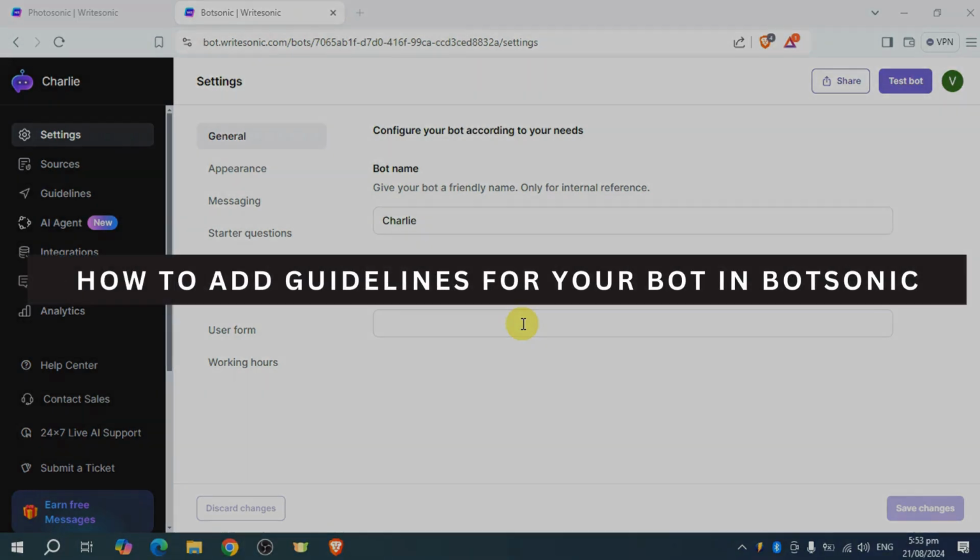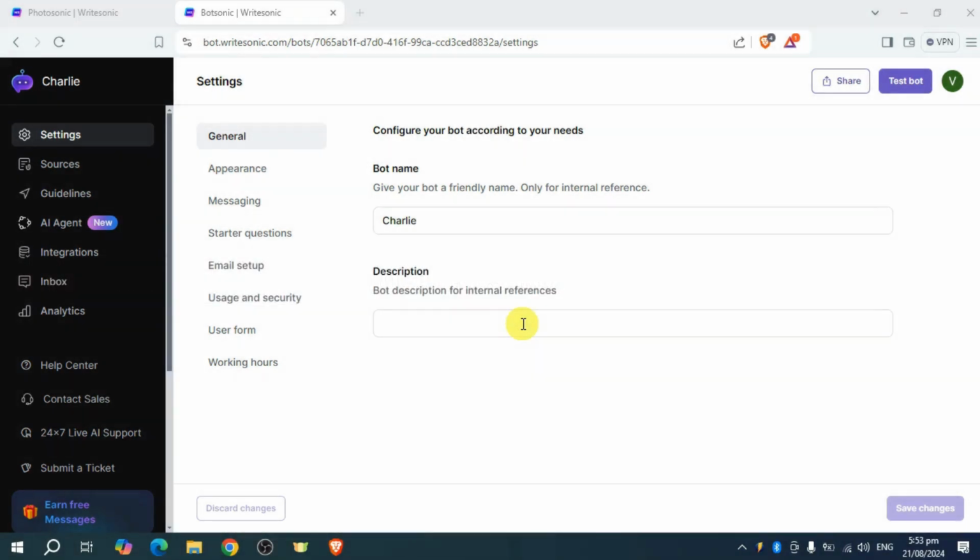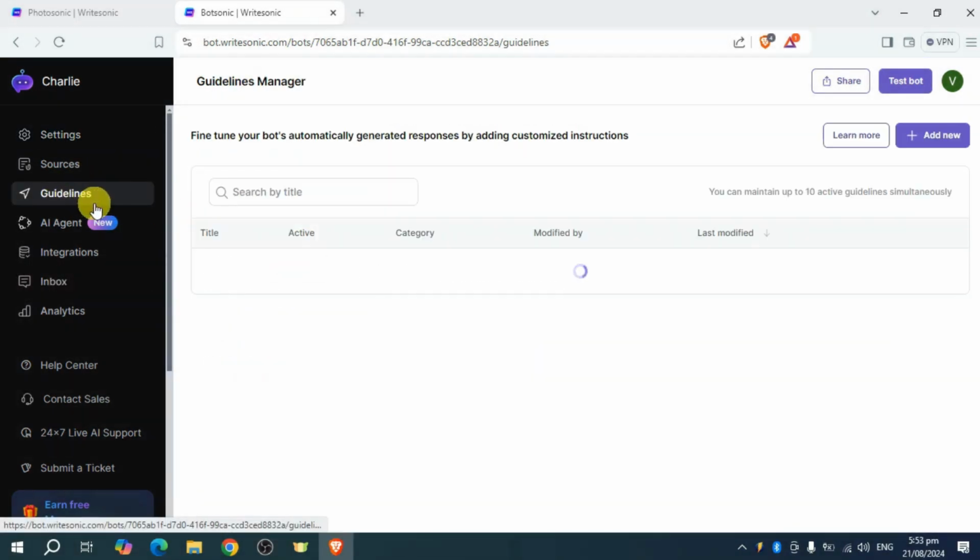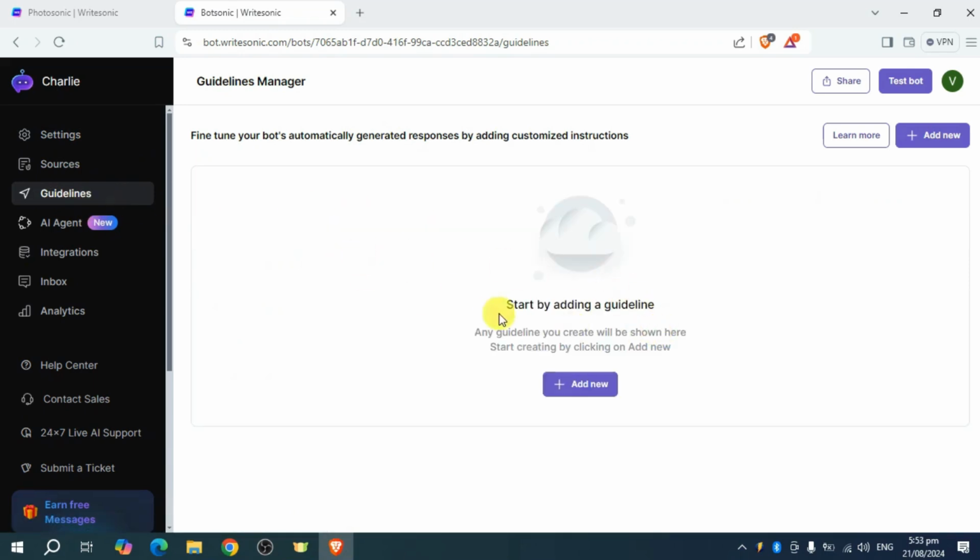How to add guidelines for your bot in BotSonic. So in order to do that, just head over right here to our guidelines and you can see in here. So you can start with adding a guideline and a guideline will be showed here and you can fine tune your bot using these generated responses.